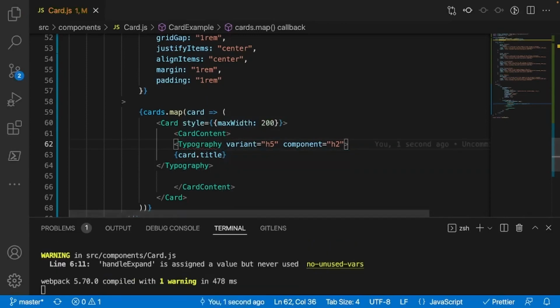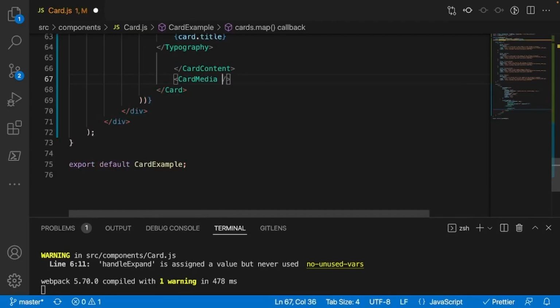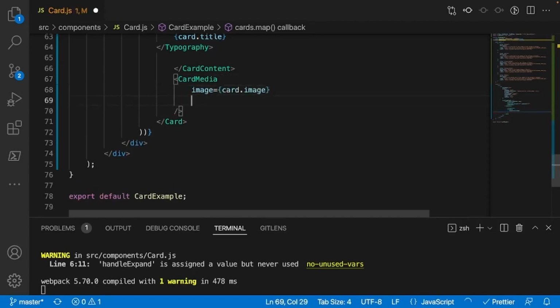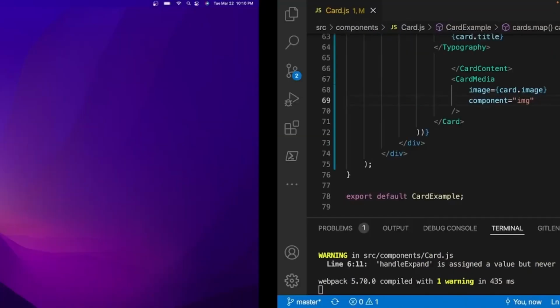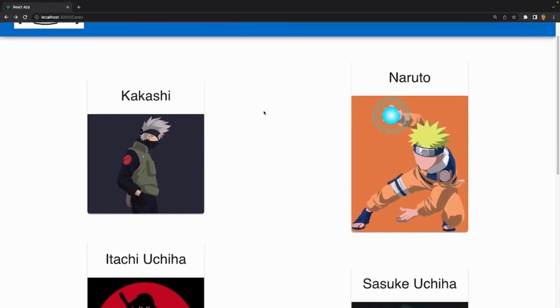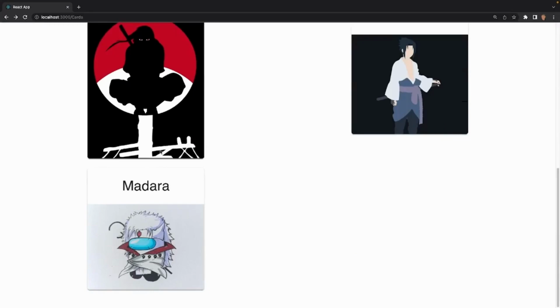Next, we're going to import our images, and you might remember how to do that. We talked about it. We're going to be using the CardMedia tag with a self-closing brace, and I'll give it an image. We'll do card.image like so, and we also want to give it our component, so I'll do component and make it equal to img, like so. Perfect. Now if we go into our app, we should see our array of cards right here. So we have Kakashi, Naruto, Itachi, Sasuke, and Madara with their images and their title.